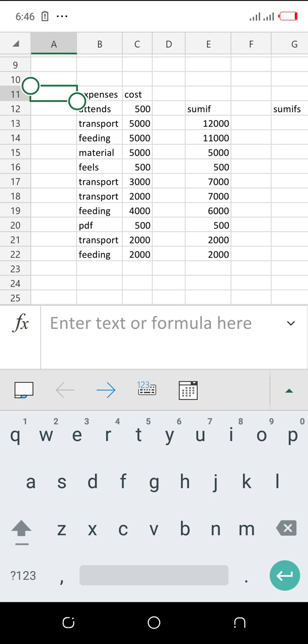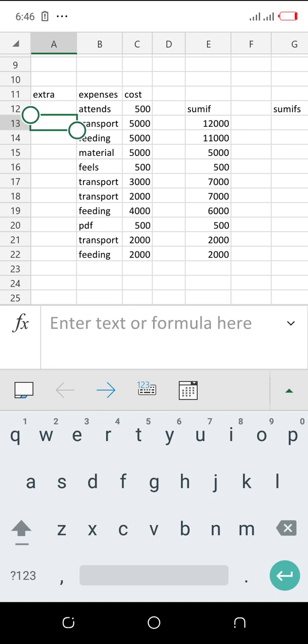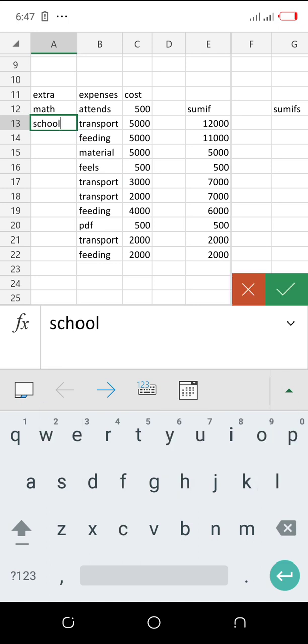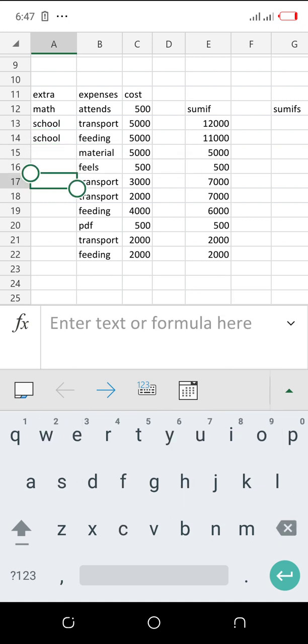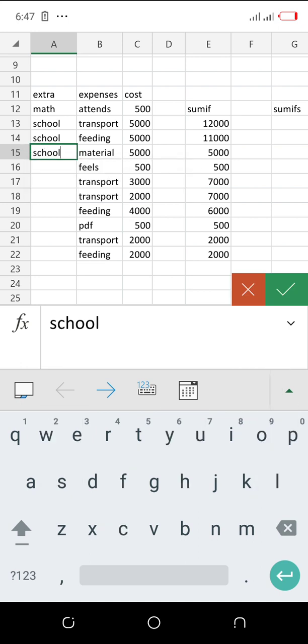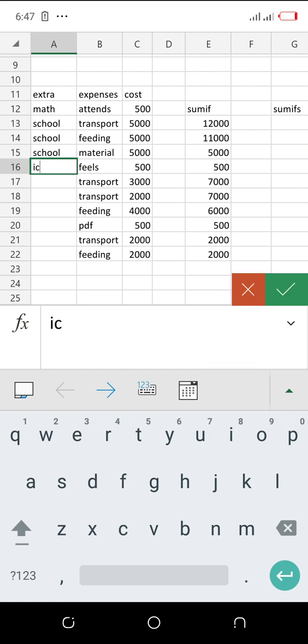Let's say this thing gets extra expenses. For attendance, we get 200 for mass. Then this one is transport where you come to school, transport when you go back to house, feeding for school, feeding for house, material for school. So SUMIFS enables you to go further to the specifics.